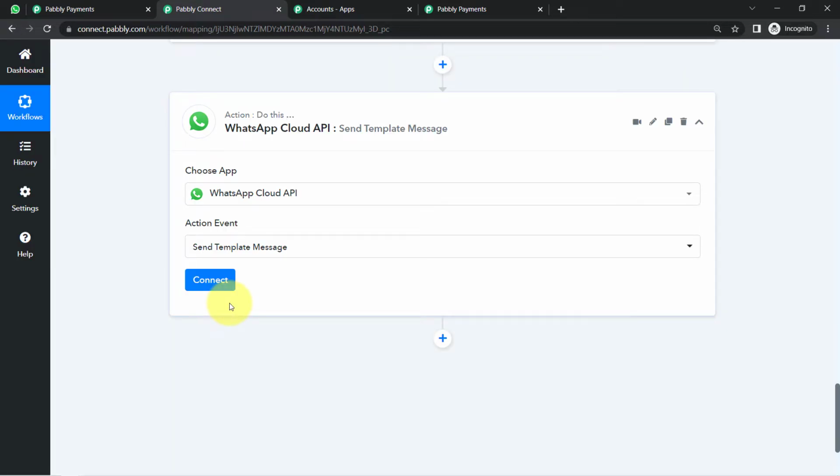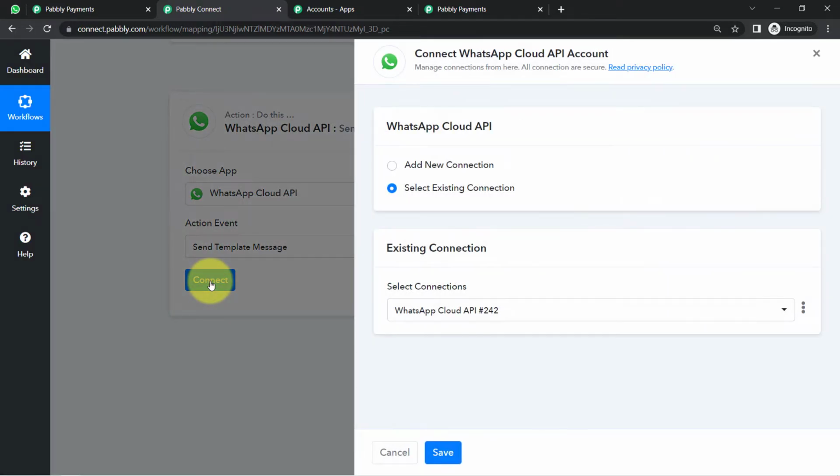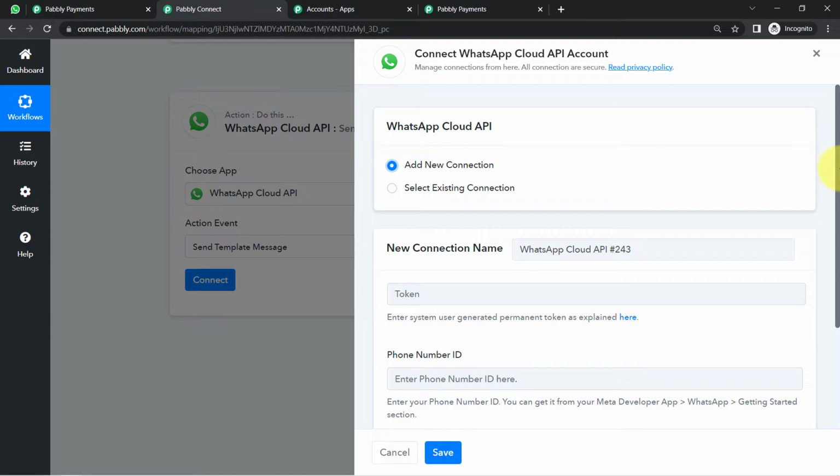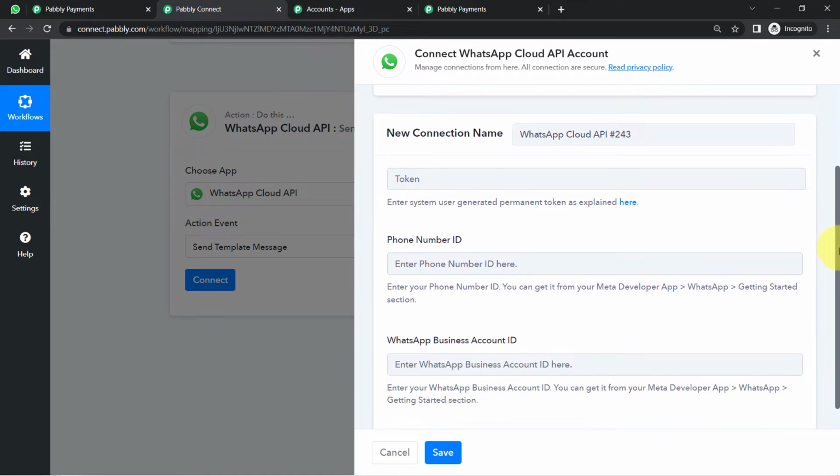We cannot send the messages directly with the WhatsApp application. You will have to select a particular software for that. And in this video, I am making use of this WhatsApp Cloud API. Now click on connect, and the idea here is we are connecting the WhatsApp Cloud API account with Pabbly Connect. So go with add new connection, and for the connection it is asking for 3 details.